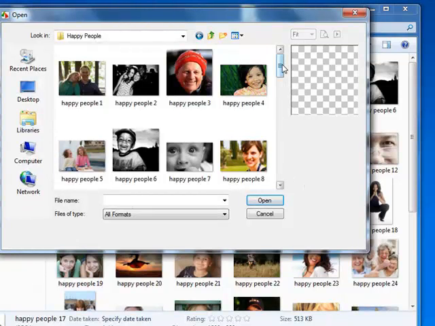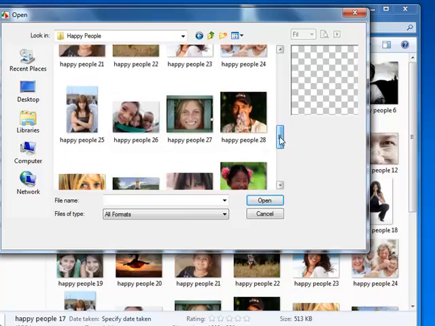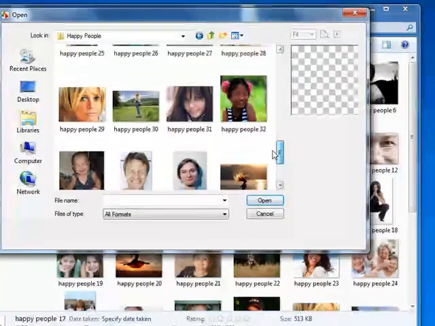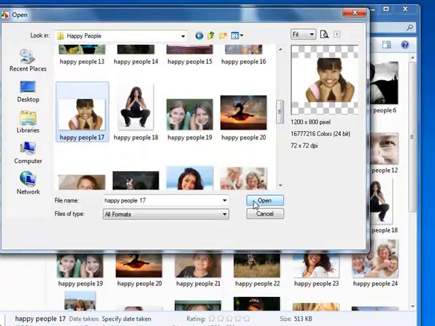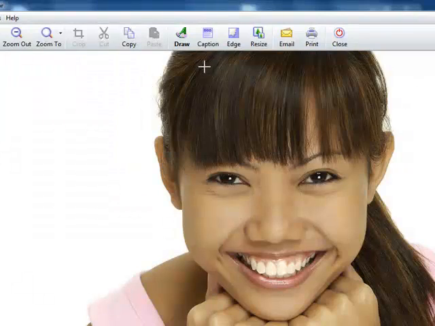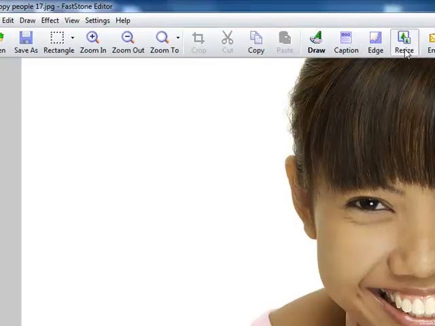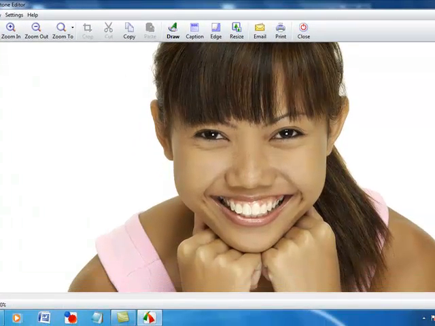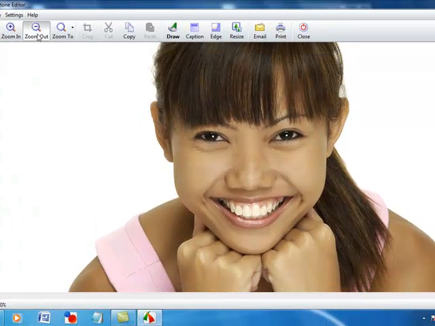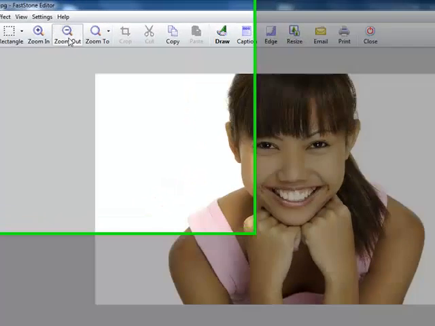So let's just scroll down to that one that I just showed you, which is huge, and we'll work with that first of all. Now where is it? Here we go, Happy People 17. I'll open that. Now we can resize the image and we can also crop the image. So in order to crop the image, let me zoom out a little bit because it's absolutely huge.